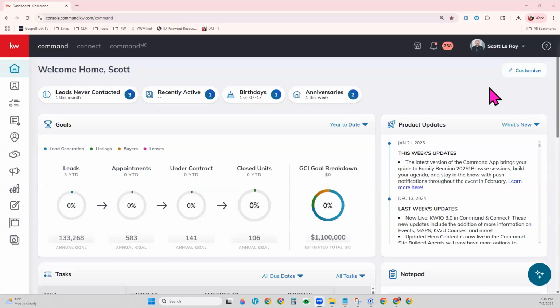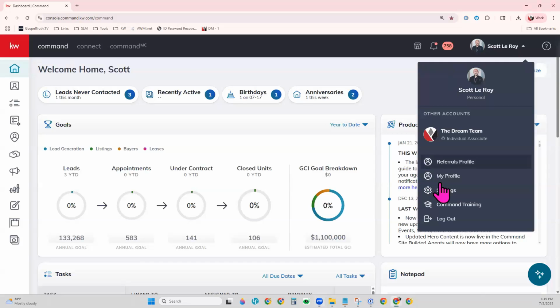The first stop is up here in the top right. Click your name and we're going to go to My Profile. I do want to take a quick second to say Referrals profile may still show in your dropdown right here, but that is currently being phased out by KW, and you no longer need to go to that profile in order to update your Referrals profile. When you update your My Profile, the information will also be reflected on your Referrals profile for other agents to see. So click on My Profile.